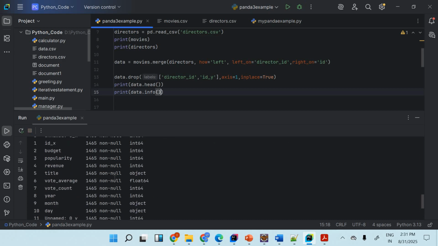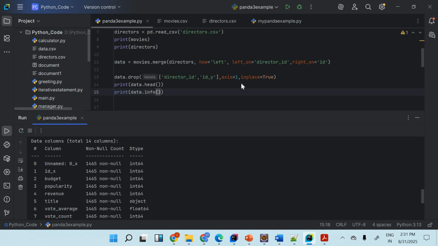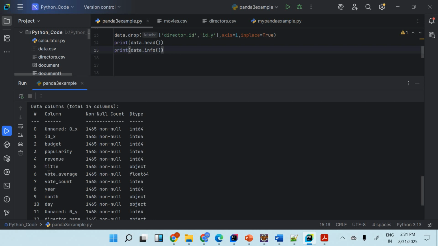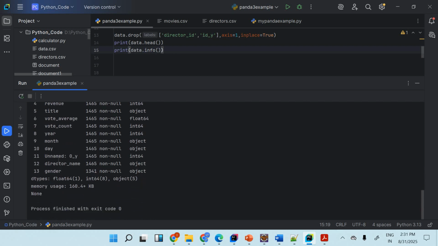So you can see here what we are getting. Here I am getting all the column information, right? So this info will give me complete column information, and what is the type of it. You can see here it is unnamed, non-null, and int type. Here we are getting IDX, budget, popularity, title, vote, day. Till this day, that will be part of this one movie table only, right? And director name and gender are part of this one director table.